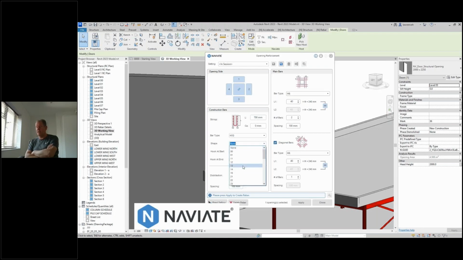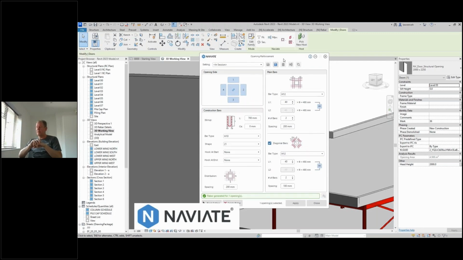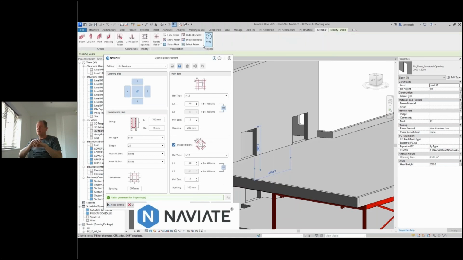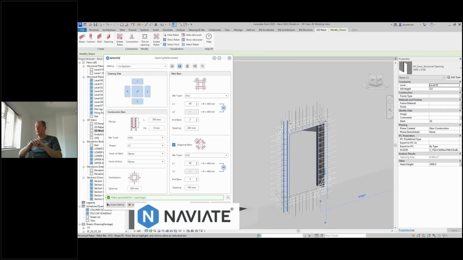So we're setting in our shape code for the U-bars around the edge. We can set up our distribution, our main reinforcement bars as required, and then the anti-crack bars as well, or the diagonal bars on the corners there. Again, that's all configured by the lap length and how many bars we want, and then we can apply that. Again, we can visualize it with our Naviate Rebar tool to make that unobscured.